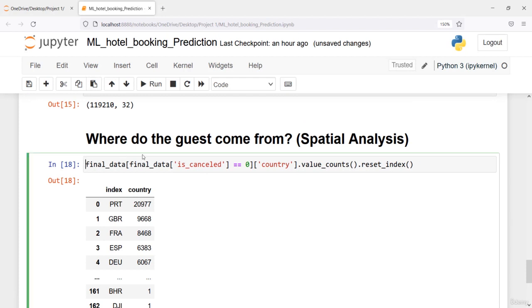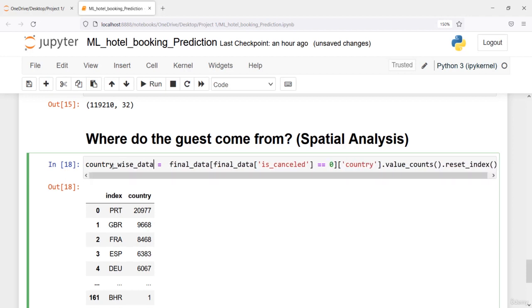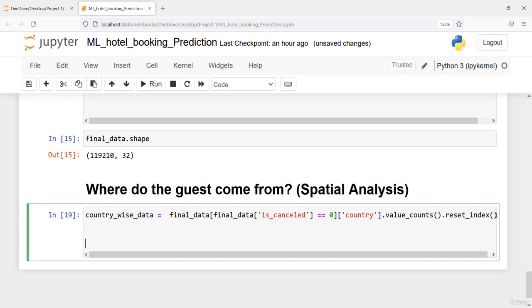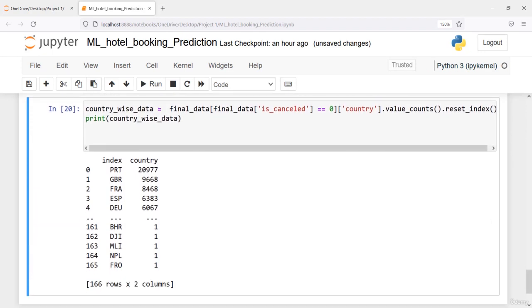Now I want to store it in some variable. Maybe I'll create a variable, let's say country. Maybe I can be more descriptive: country wise data. If I run it now, we have the value country wise data. Now I'll go down and print it to show you. We'll have the same information, with the index and the country.